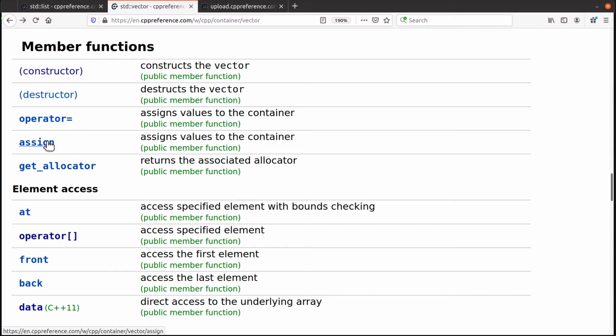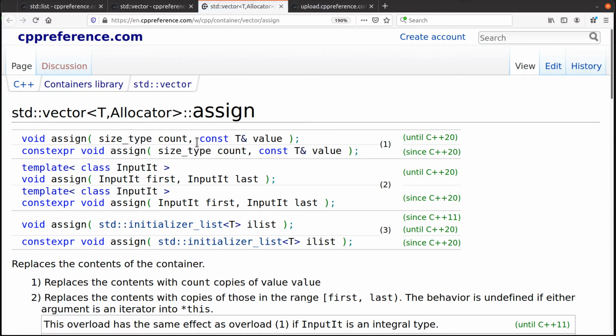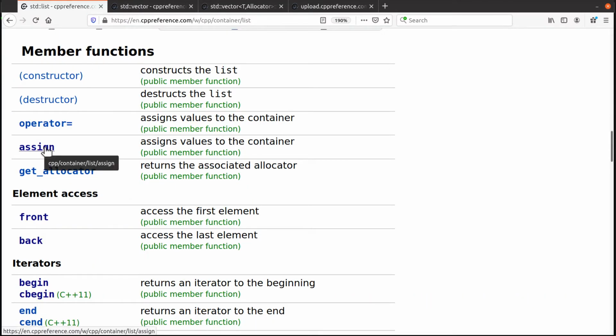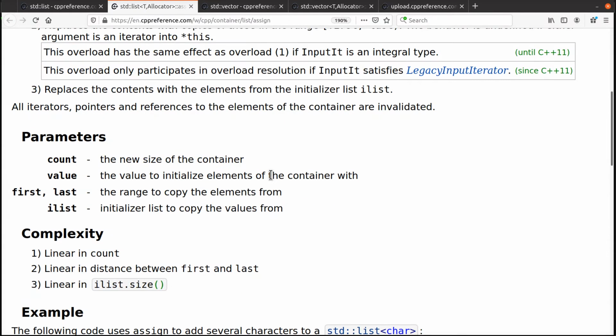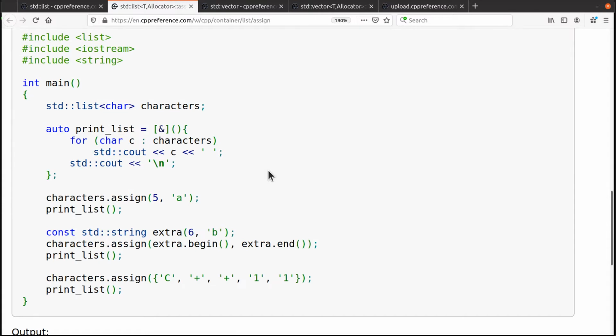And assign in a vector, you usually give it a count and a value. If you look at the assign in a list, it'll do the same sort of thing, count and value. We talked about how you can use this sort of thing in a vector, and it works the same way with the list. And of course, this website gives you a couple of examples.